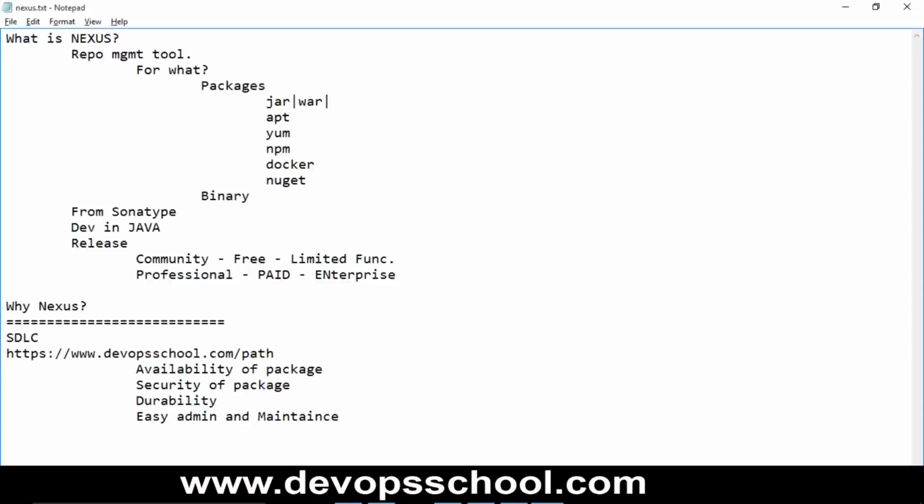So for admin activities like creating users, creating roles and groups, assigning privileges and so on, role-based access is very easy in tools like Nexus. Maintenance is also very easy. Debugging is also easy. You can see lots of other features too, but I'm not focusing on all the points. These are some of the important points where we use Nexus.